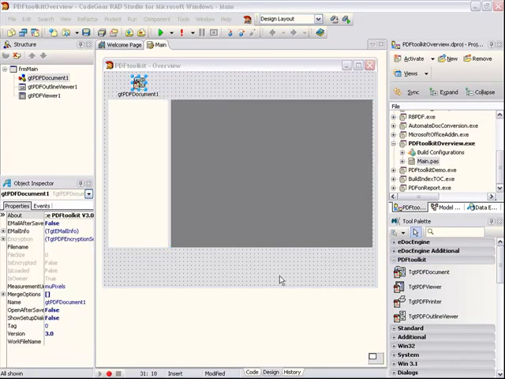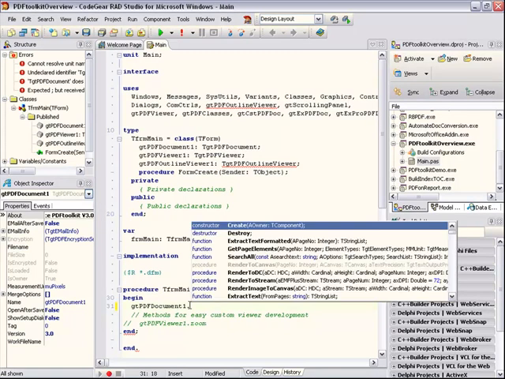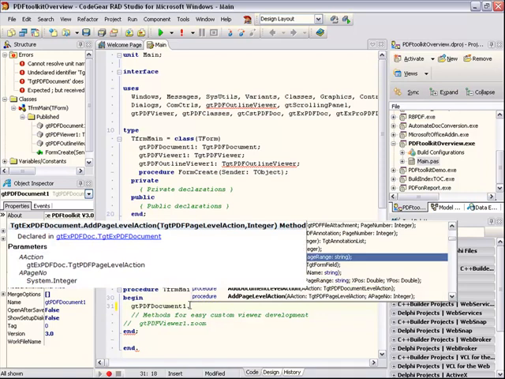The PDF document component has hundreds of methods to perform operations on the PDF file, as you can see here. Lots and lots of them.